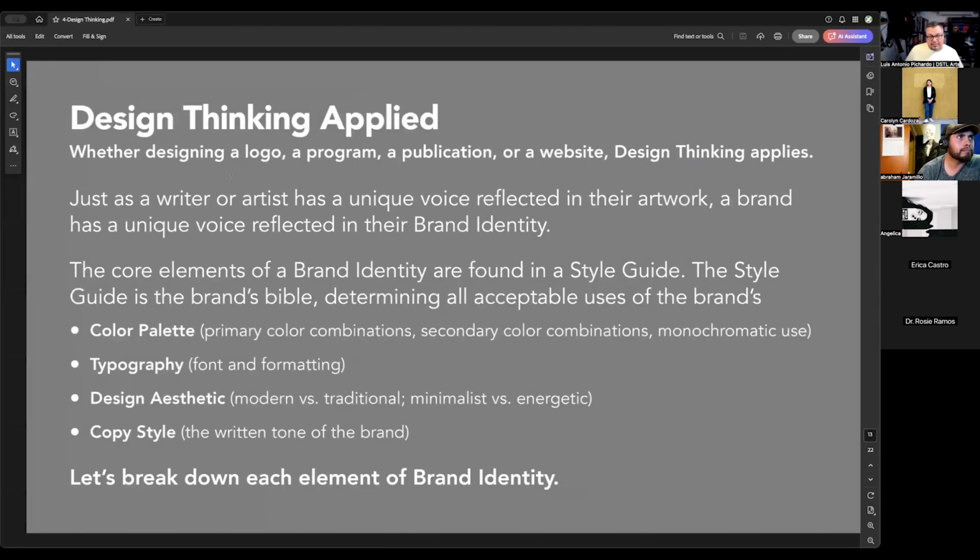Now, design thinking applied. We're talking about design thinking as a philosophy, but also how you apply it in your own practice. It's not just about designing a logo or even a program or publication. This can be applied to something as global as your brand identity. A brand identity is when you as a business owner start to craft the way in which you present your business, the way you present your practice as an artist.